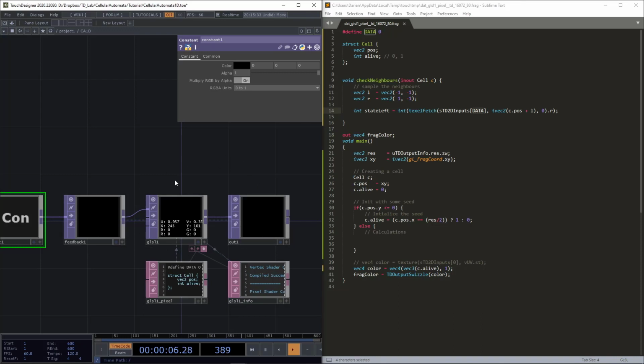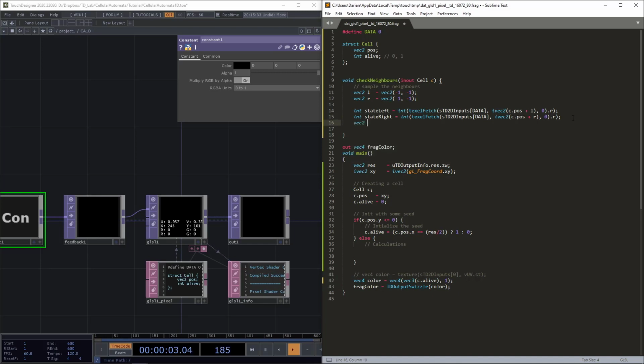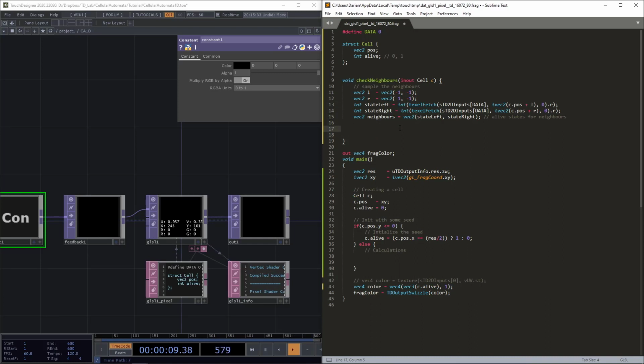Now we see that it's doing this feedback thing. Now we need to sample the right. So state left, and let's sample now the right. And for the right, we need to add here R, not left. And for convenience, I'm going to combine these two in a new vector called neighbors that is going to contain the alive and dead states for both of them. So alive states for neighbors. I wrote it right. That's good. Nice. And I think that's so far so good. So here we sample the neighbors. That's great.